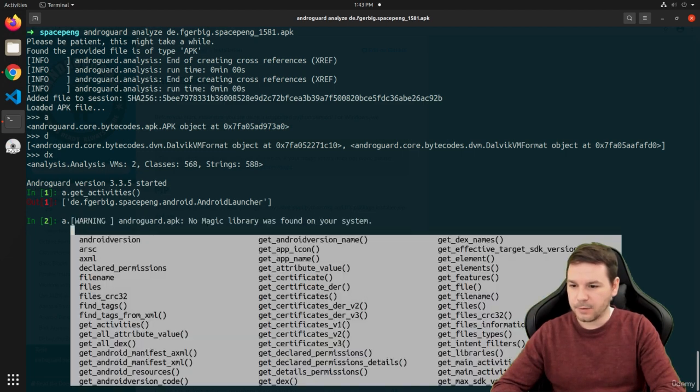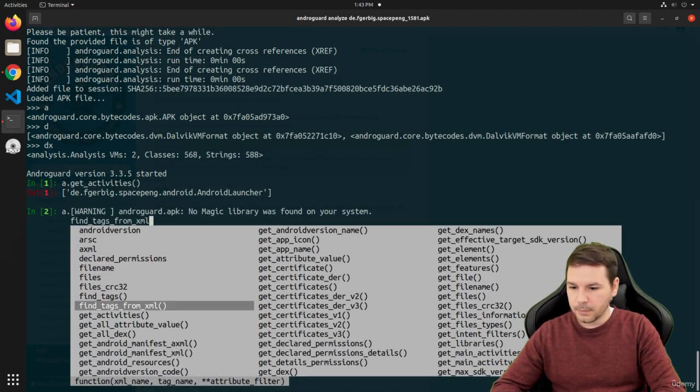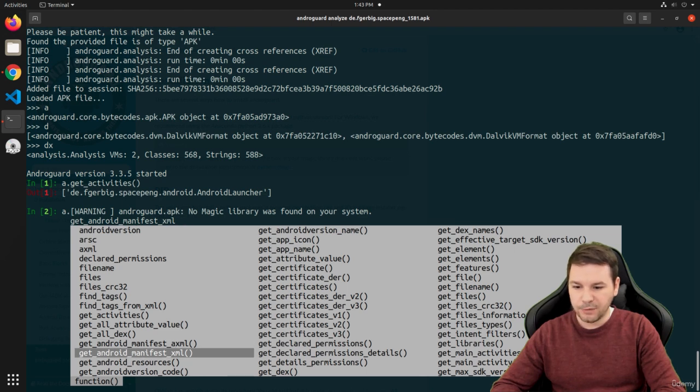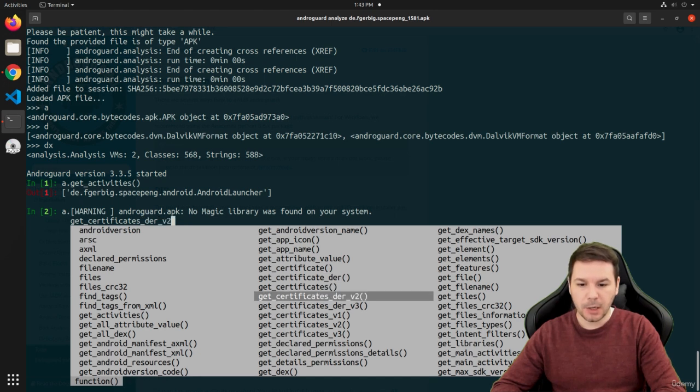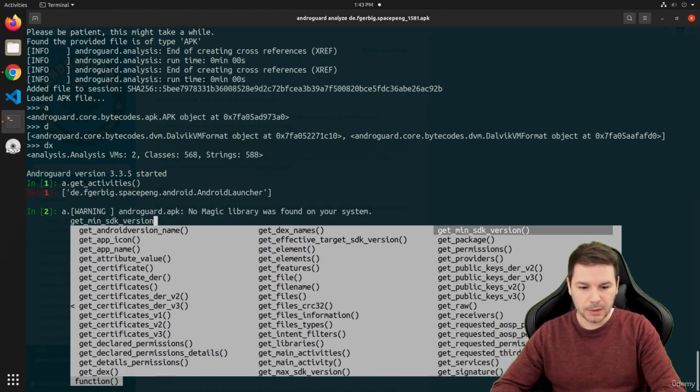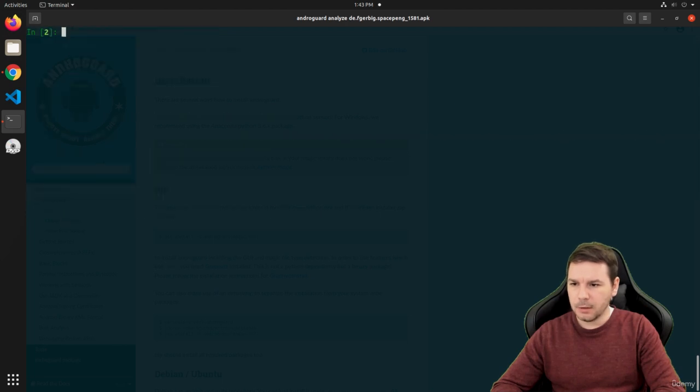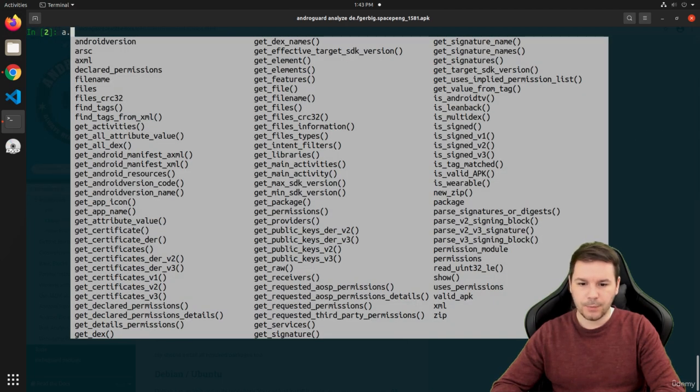What else do we have? We can get, for example, the Android manifest in an XML format. We can get the application name, information about the certificate, information about the DEX file format, files, main activity, and other stuff. I'm going to clear the screen because then I guess it's easier to read. There we go. Okay. So here we have now a nice overview about the A object in Androguard, but all of them can be done manually, and we already did most of them in the last sections.